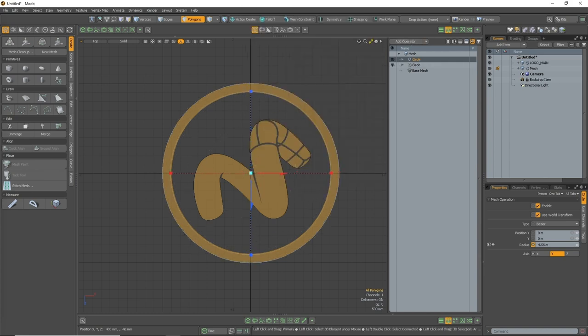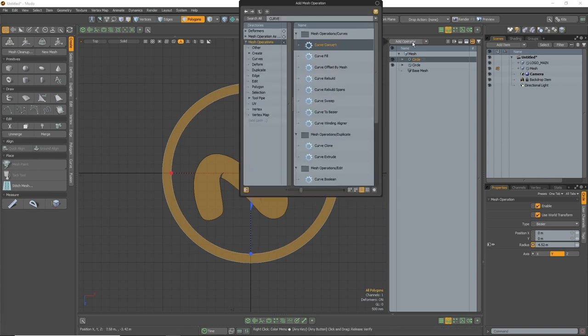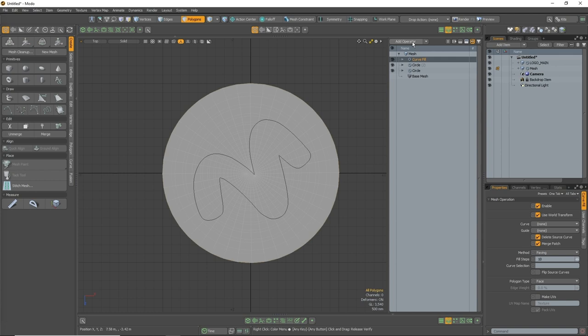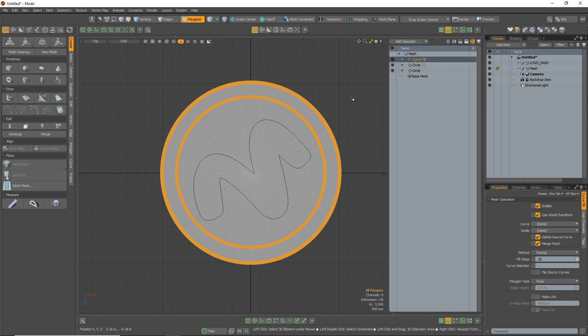Sounds great in theory, but once you add a freeze or a curve fill to generate polygons, we run into an issue. The center isn't cut out. This is where the curve winding aligner comes in. The curve winding aligner is a smart little operation that basically picks up that there's a closed curve within a closed curve and then tells the freeze or curve fill to only fill between the two closed curves.